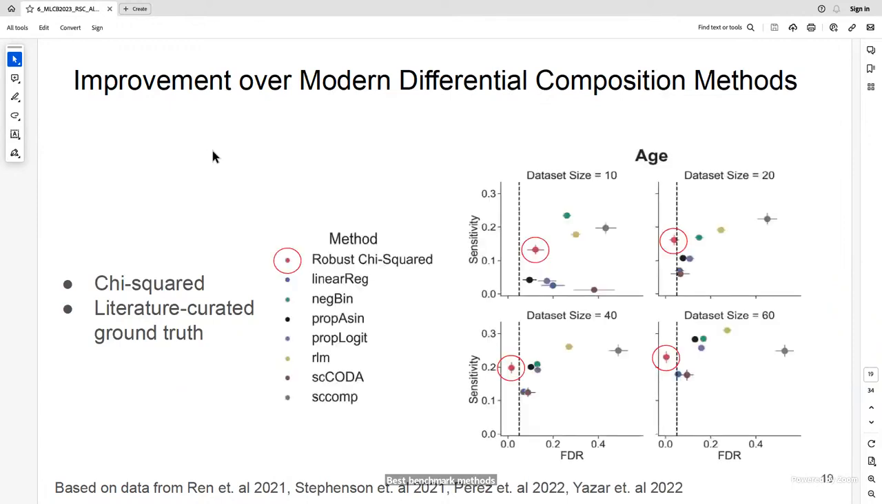Okay. So then we extended this to differential cell composition. So here we're doing a similar kind of analysis, except using the sample level cell type counts rather than the single cell level gene counts. Here we're using a simple chi-squared test as our input into our procedure. And then since the number of features here is much smaller, we can just look up each feature in the literature and make a literature curated ground truth.